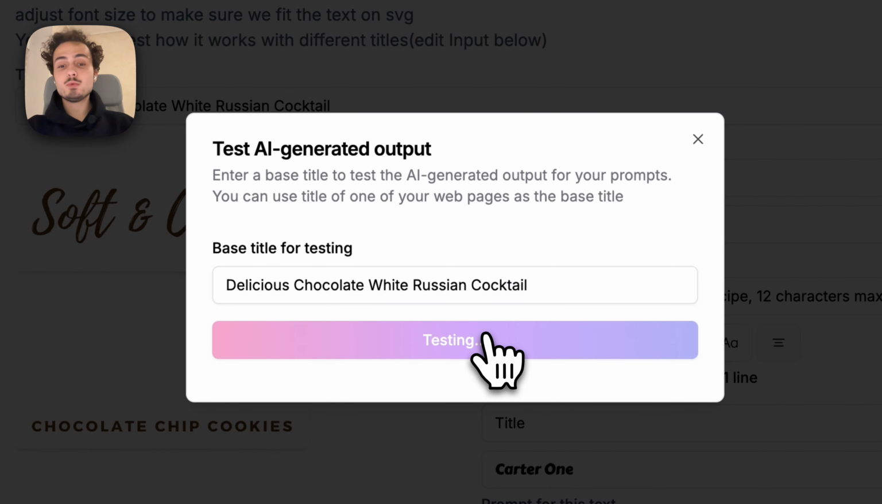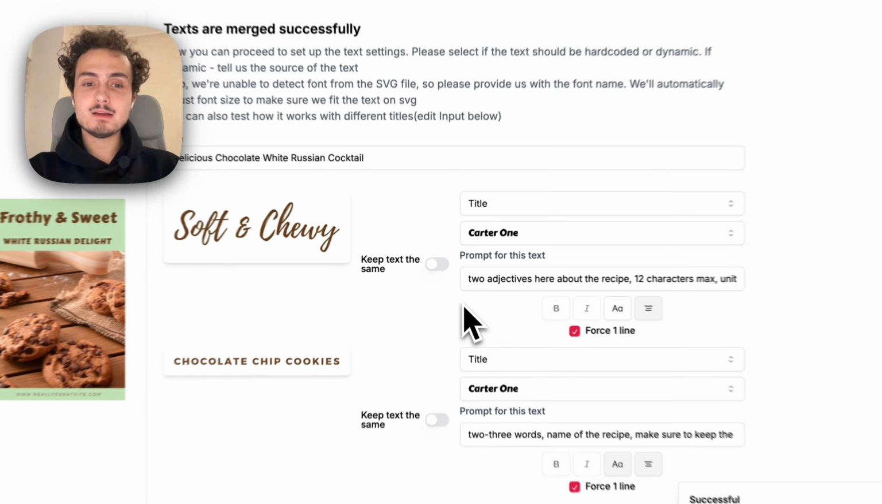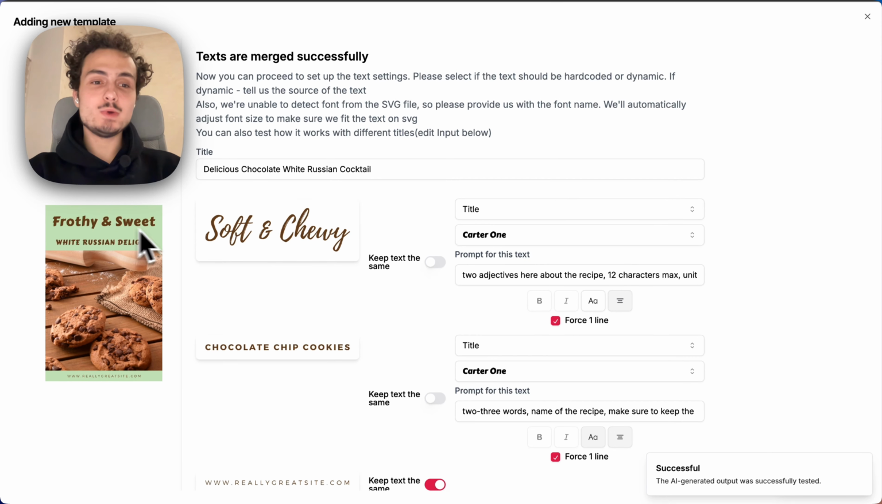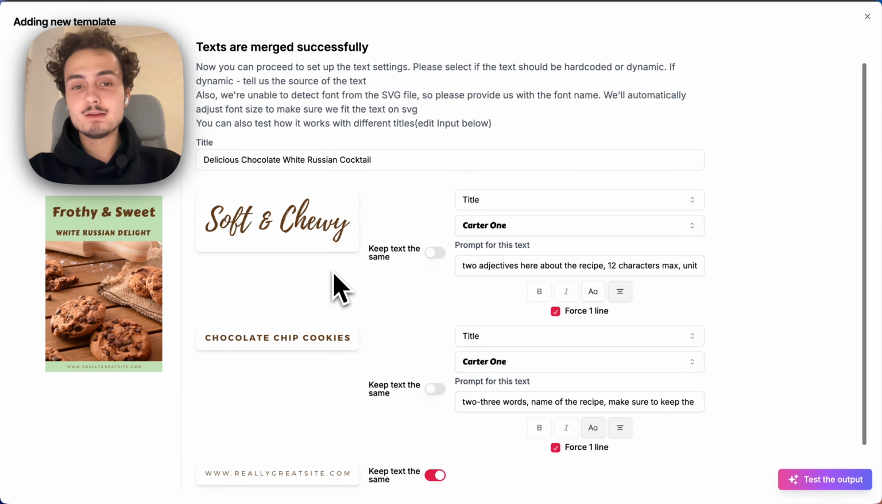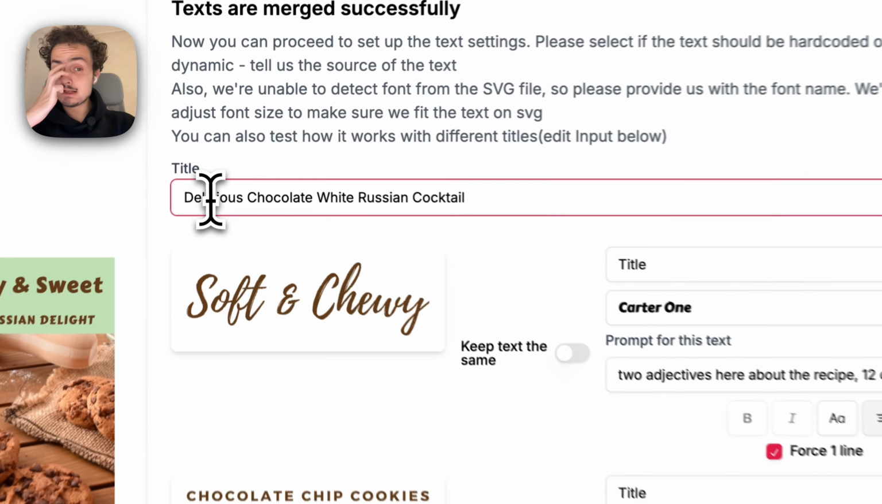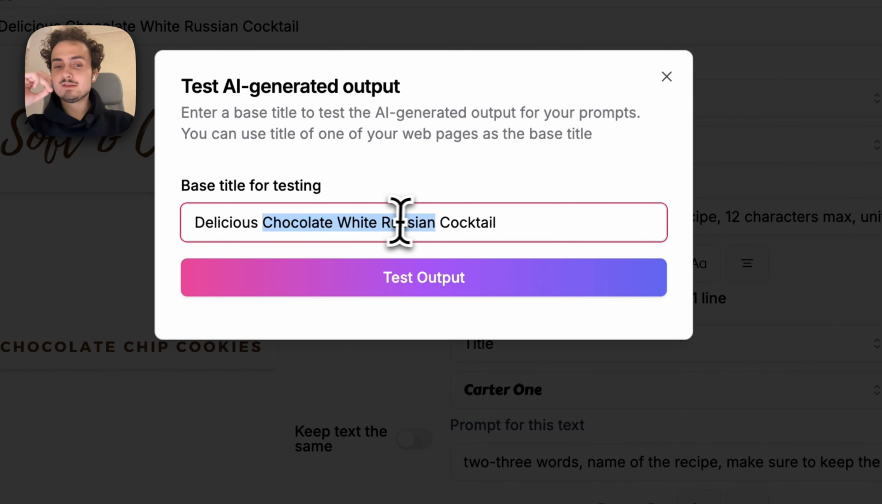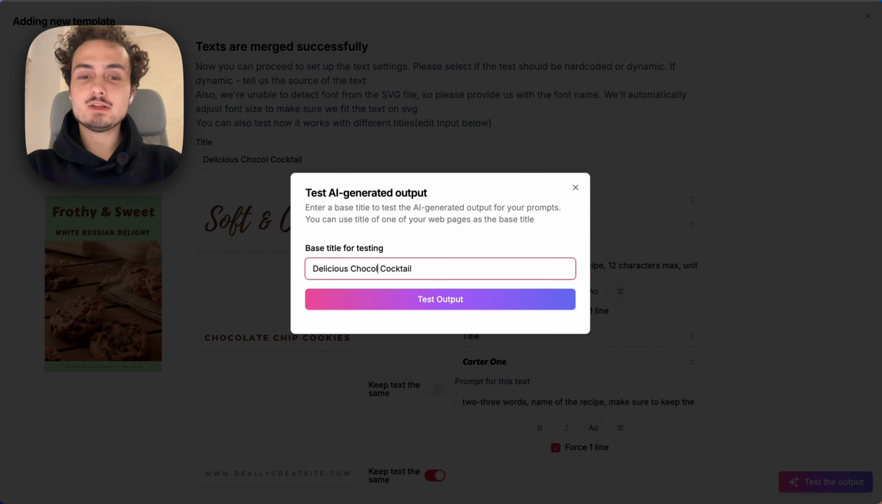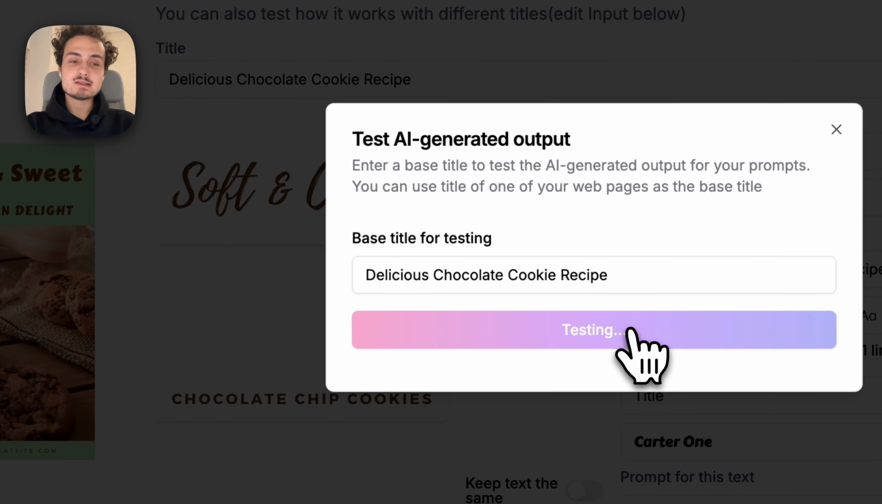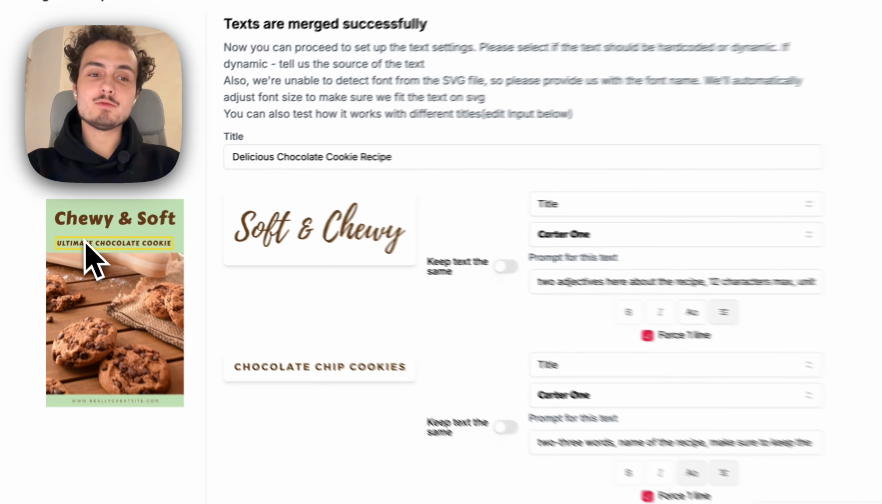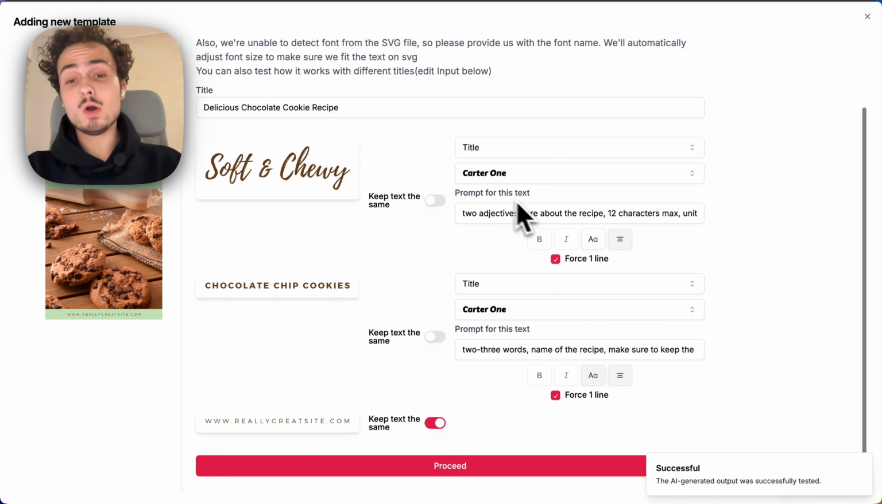We can test the output, and we can see "frothy and sweet white Russian delight." It's pretty good. Once again, this is the title we are given. We can also test on another one, say, "delicious chocolate cookie recipe." We can test the output, and we get "chewy and soft ultimate chocolate cookie." So we are good here.